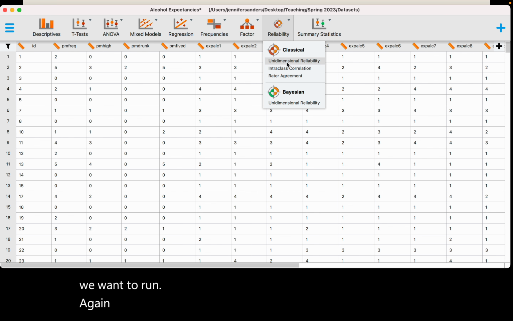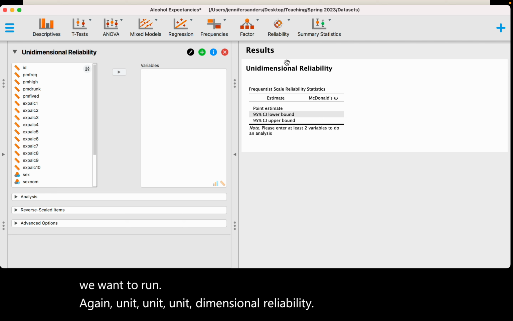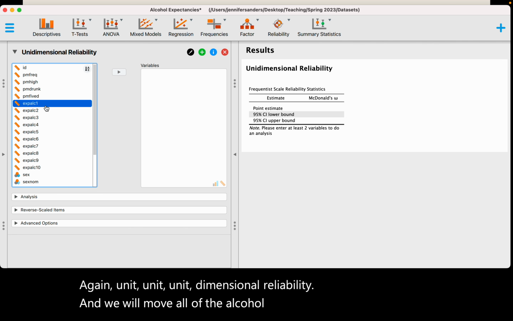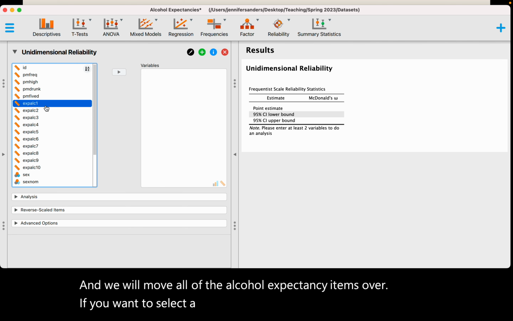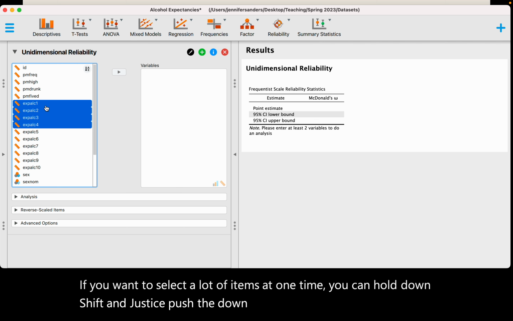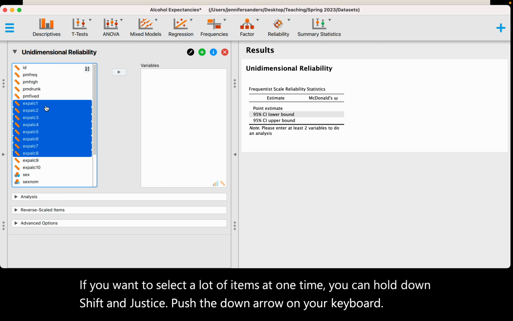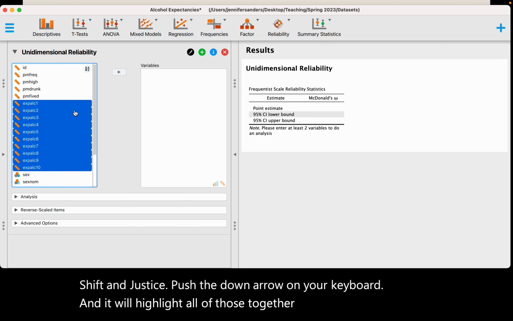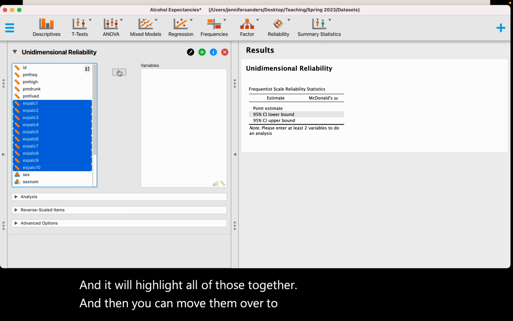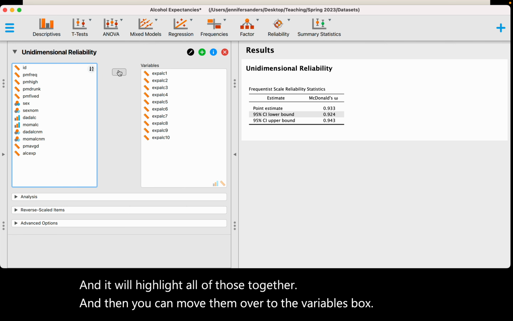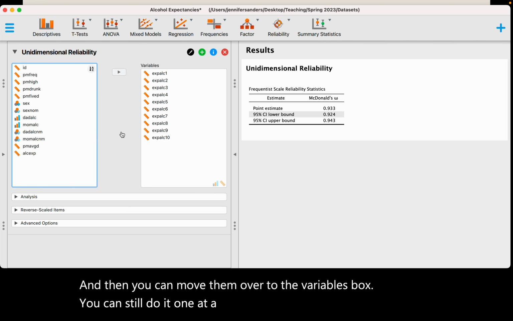Again, unidimensional reliability. And we will move all of the alcohol expectancy items over. If you want to select a lot of items at one time, you can hold down Shift and just push the down arrow on your keyboard, and it will highlight all of those together, and then you can move them over to the variables box. You can still do it one at a time, that's fine, but to do it quicker, you can just select them all at one time.